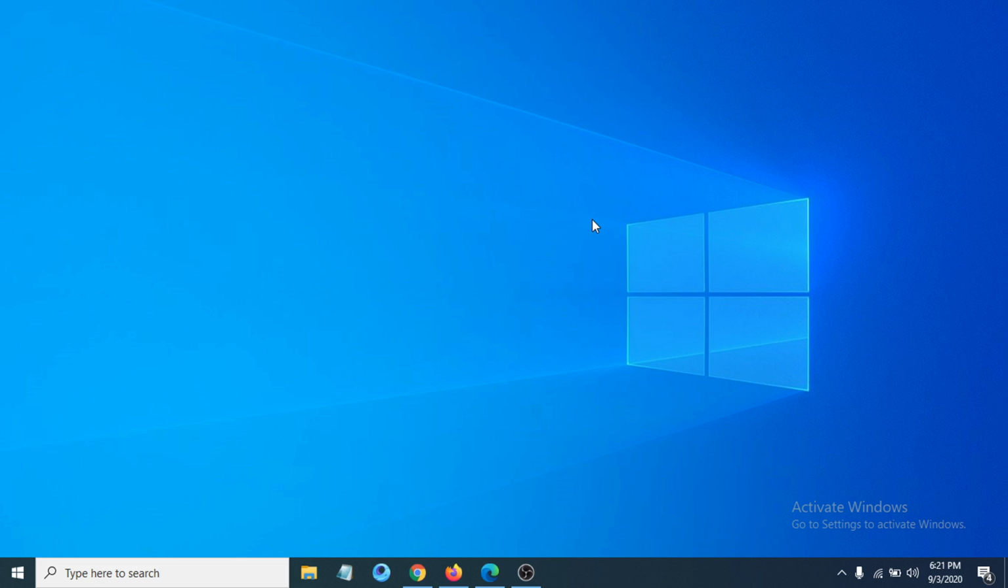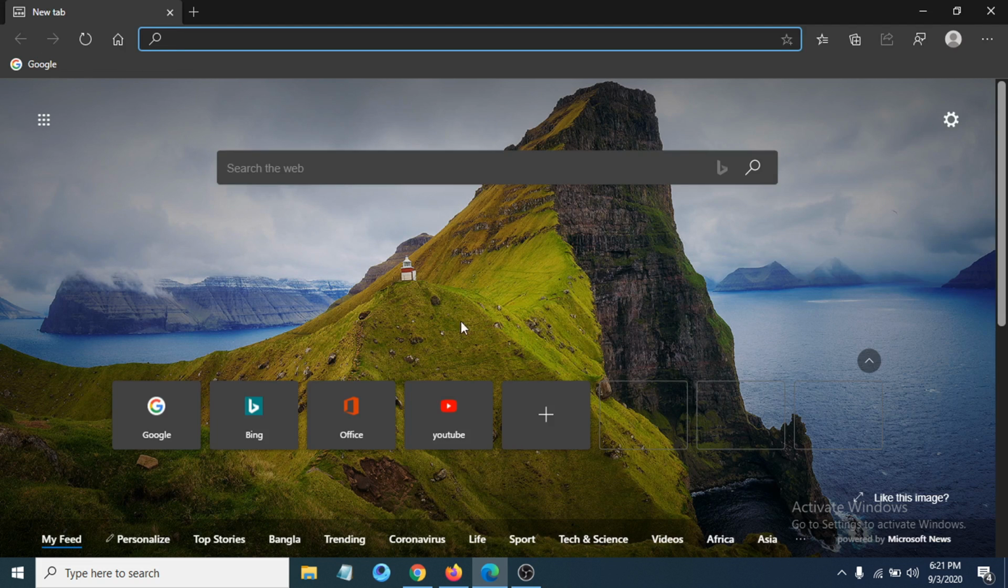So in this tutorial, I'm going to show you how to hide the share button in your Chromium Edge browser. So first of all, you just have to open the Chromium Edge browser, the new browser here. So the share button is here. If you want to hide the share button from here, you just have to go to your settings option in the three dot menu here.